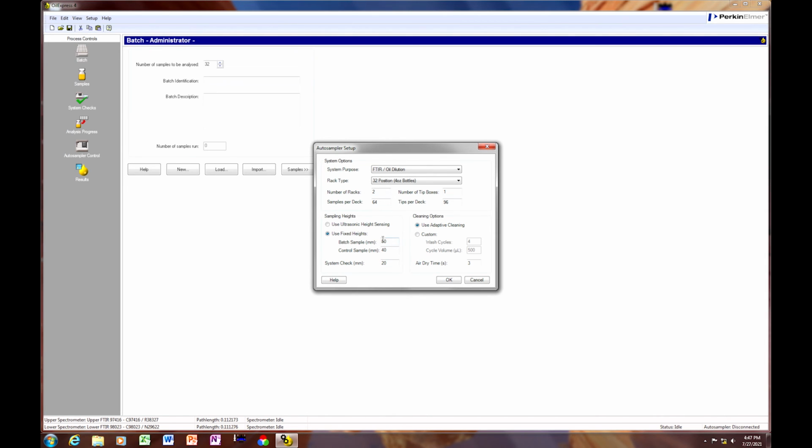So once you've done that and you want to return it back to its normal ultrasonic height sensing, you can just click back on the ultrasonic height sensing option or radio button and click OK.